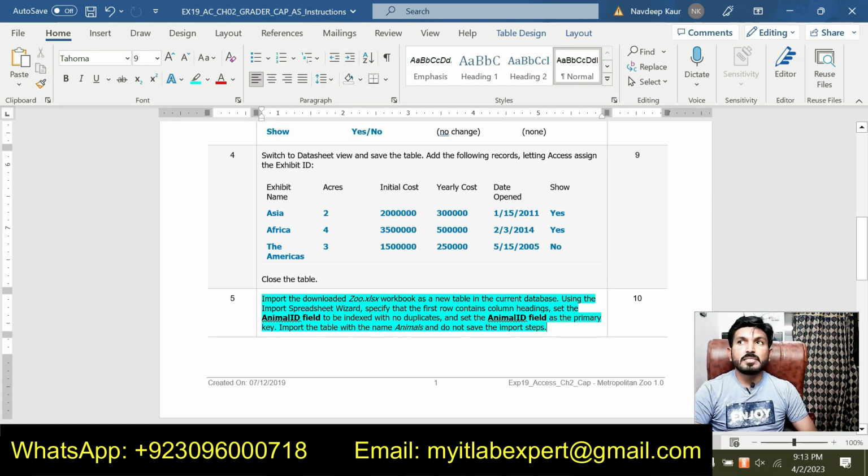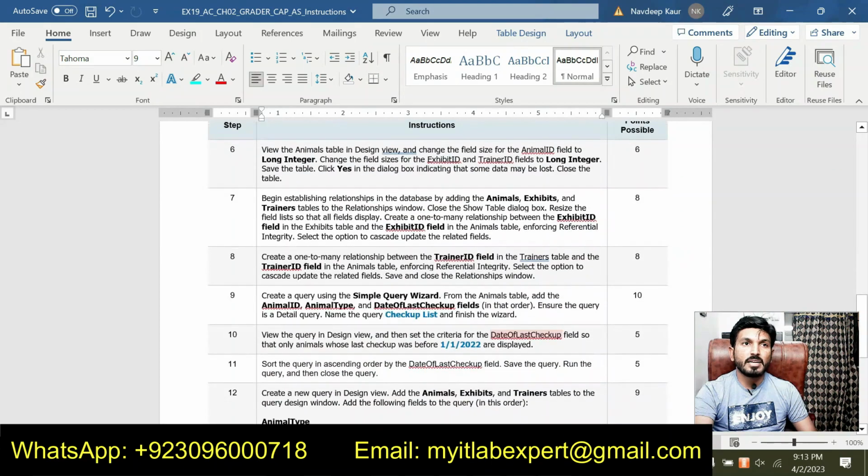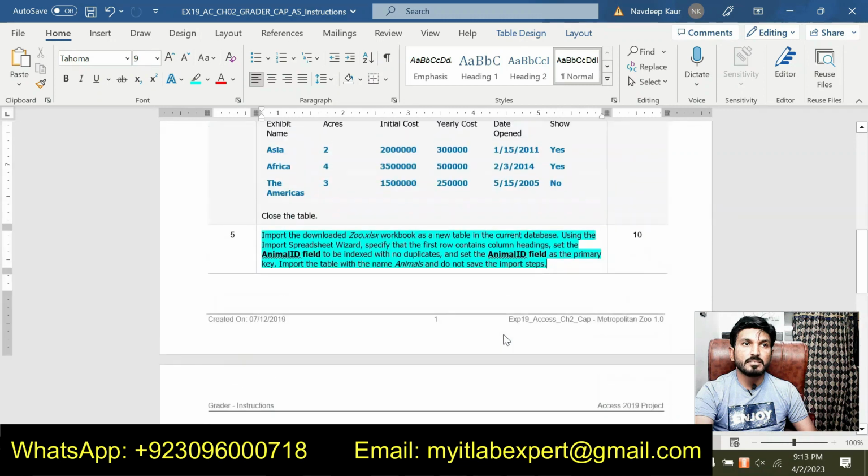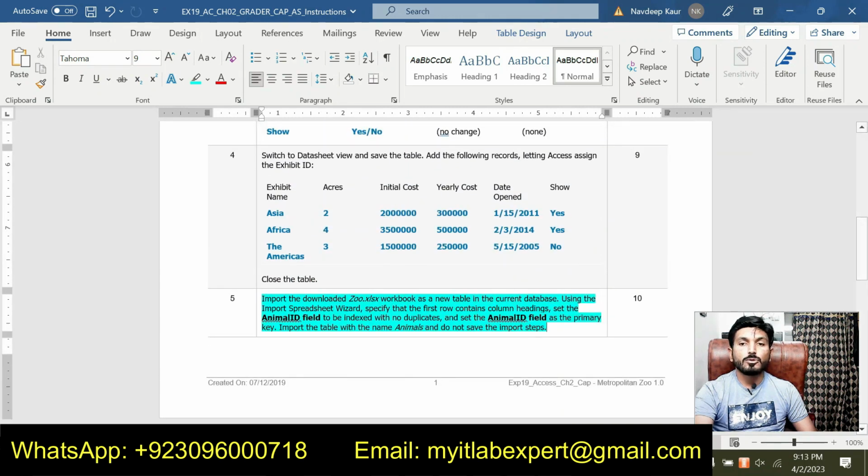So in this step, basically, we are supposed to import the table and we will then check the column, first row contains the column heading. Then we will make the AutoNumber animal ID field indexed with no duplicates. Then we will set the primary key and then we will save that table. So that is step number 5. Total steps in this assignment are 15 and we are doing step number 5.